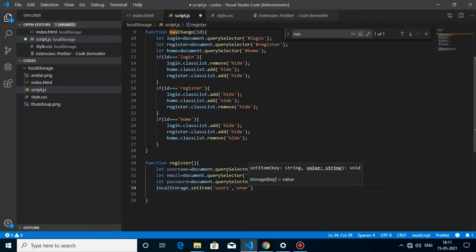So I cannot provide ABCD, right? I need to provide these three things. How will I do that? For that, I need to create an object.